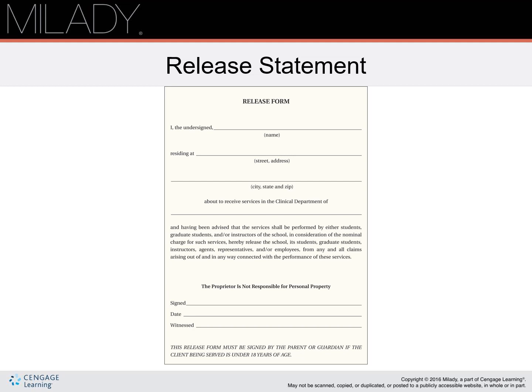It's used to explain the risks to clients. It's used to protect the salon or a school that you're at. It is not a legal and not a binding contract, but it does show that the client willingly signed up for the service.